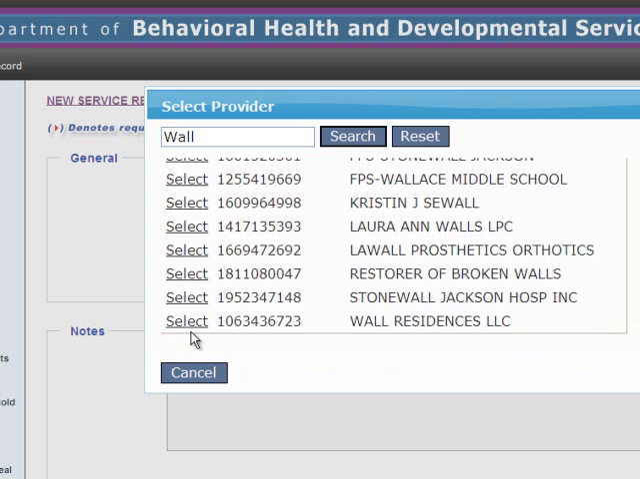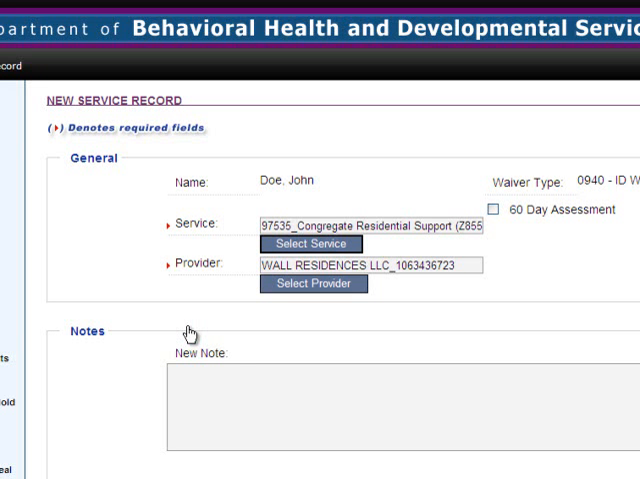In this example, we're going to use Wall Residences. So we select Wall Residences. Wall is entered into the form. Note that there is a 60-day assessment box. If this is a 60-day assessment, be certain to check this box.